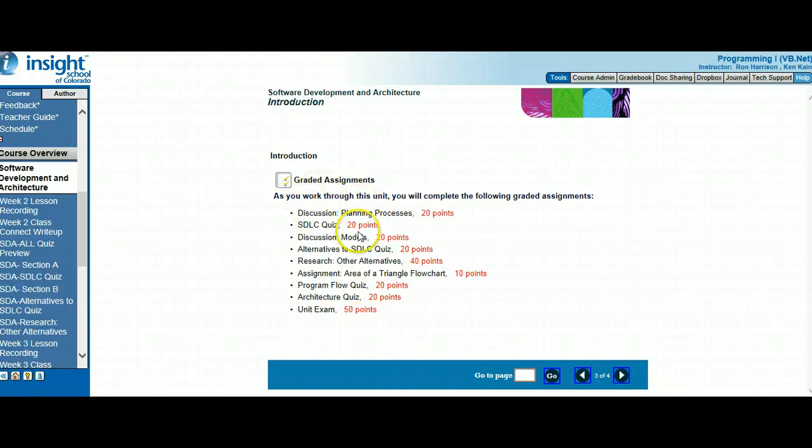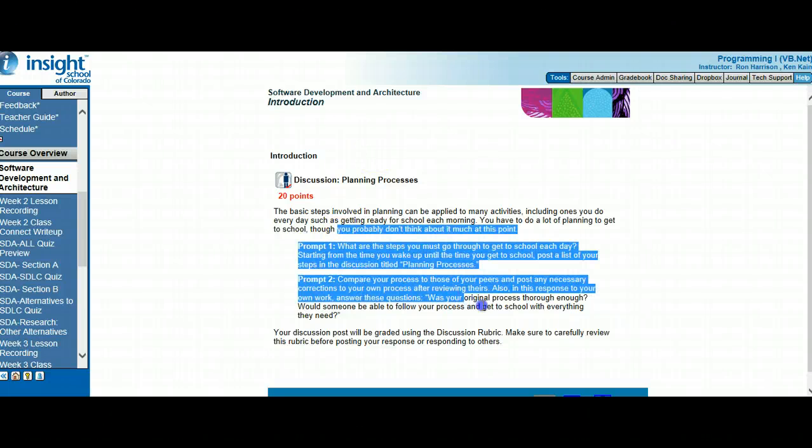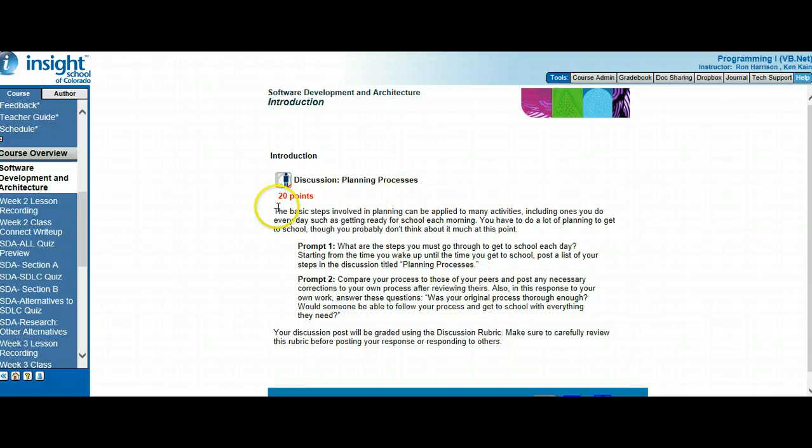Graded assignments, don't worry about looking at this. Always just look at the grade book. The grade book will tell you what you're getting graded on. And discussion, we're skipping the discussions. But this talks about processes and planning and things like that. And sometimes I integrate the discussions into the write-up, so don't worry about that.